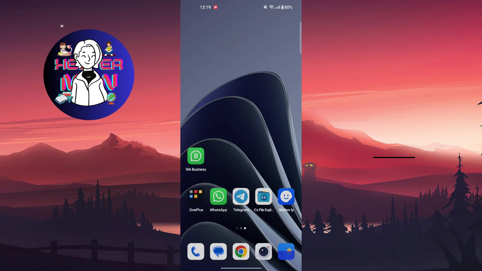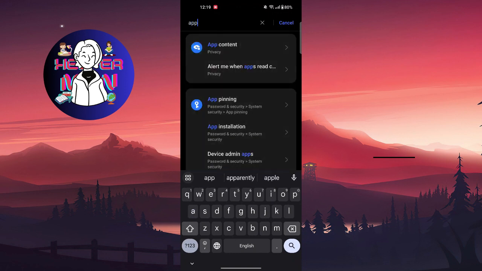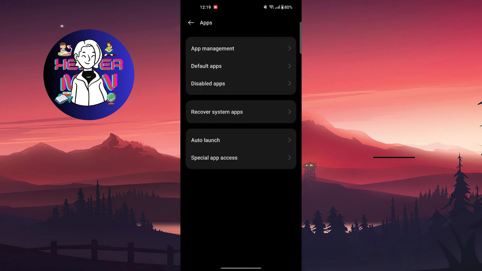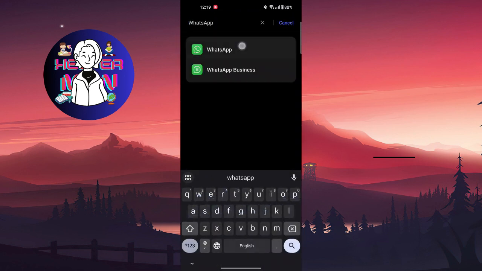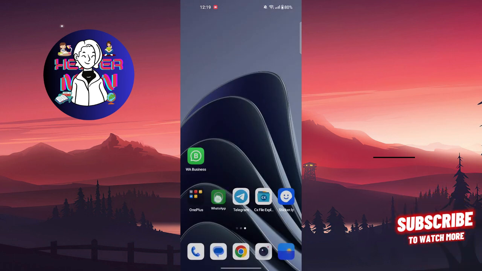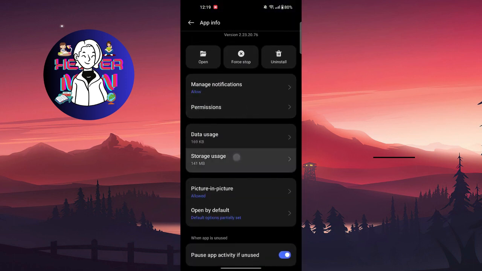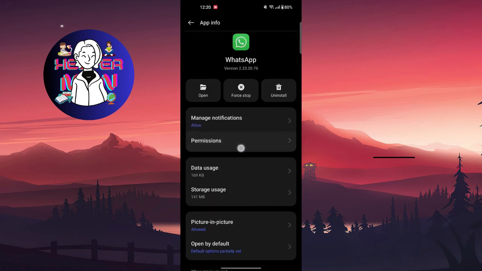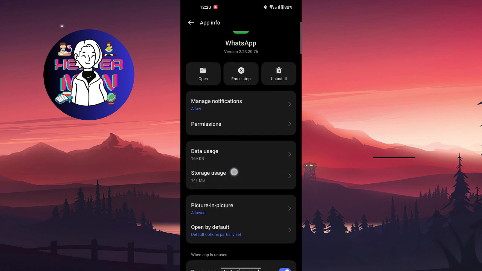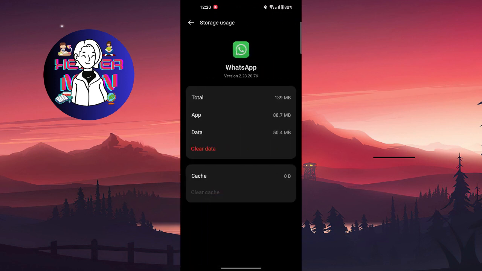If this doesn't help you, go to your device settings, search for app management, and go to your WhatsApp. You can also just press and hold your WhatsApp application, find this info button, and go to your storage usage and clear your cache. Then first you're gonna do force stop and then go to your storage usage and clear your cache.